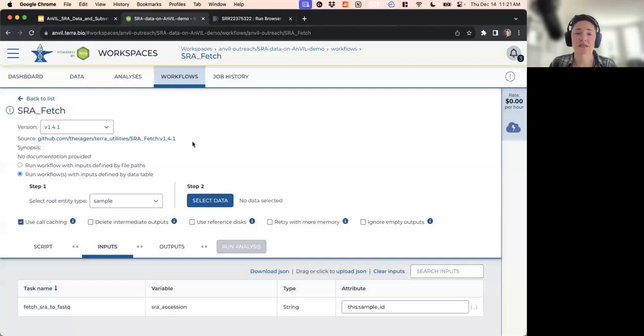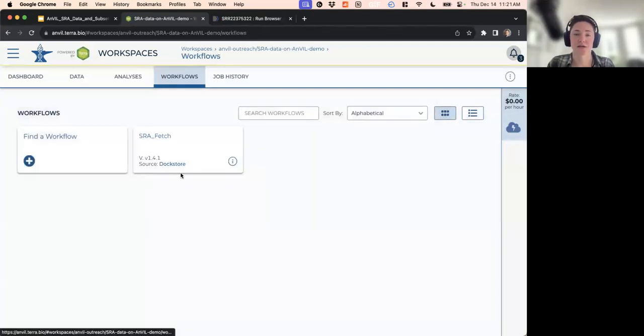But the cool thing is, I didn't create this workflow. This was available on Dockstore. If you see the source here, you can find workflows that do a lot of different things. And so I haven't explored this too much, but I imagine if you went to Dockstore and you were interested in a specific database, you could search to see if a workflow already exists that does that process.